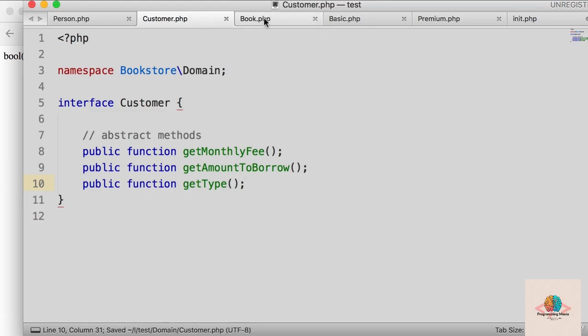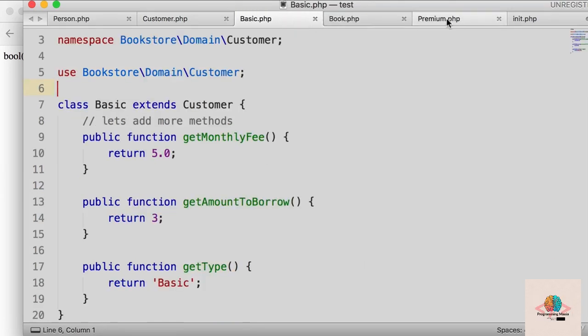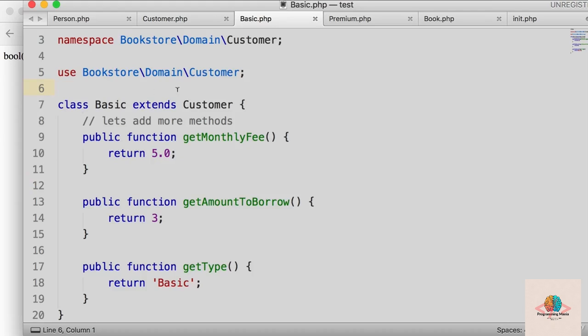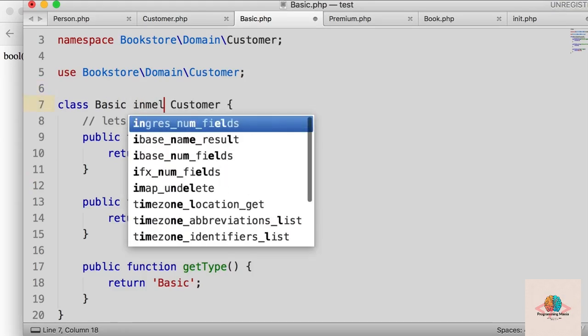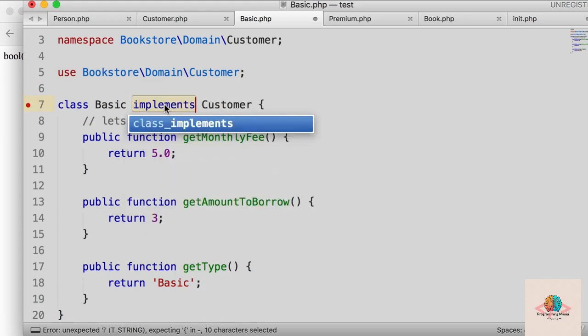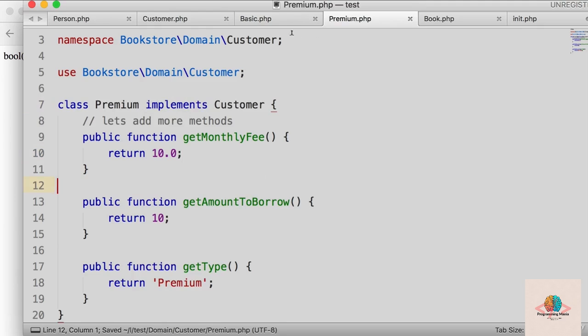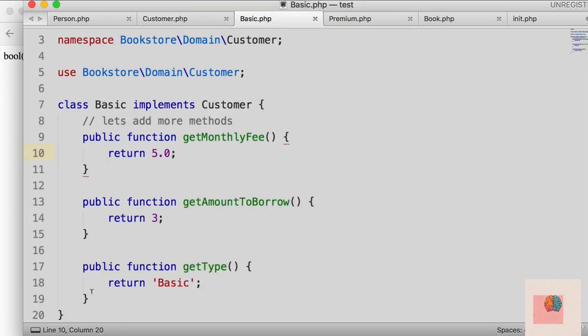Great. Previously these basic and premium classes extended customer, but now customer has changed, so they're going to use implements instead. Class basic implements customer. This is how you implement an interface. Let's do the same with premium. Both basic and premium are implementing customer, which means they have to have these methods, and they already have them, so that's good. We're good to go. Let's go to init.php.